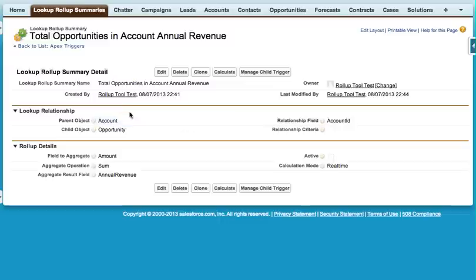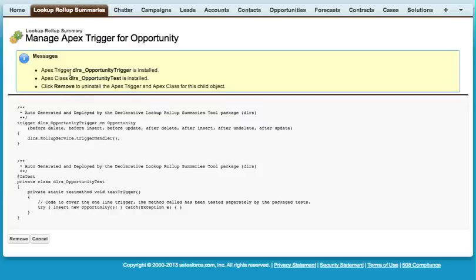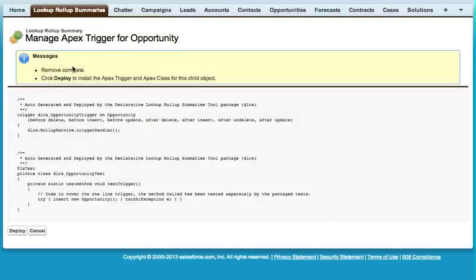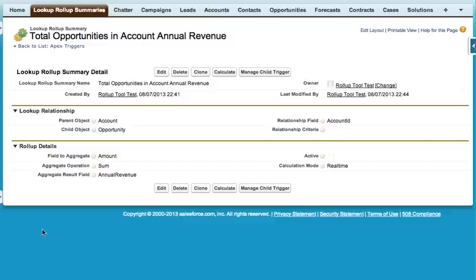If you actually want to remove the trigger that was placed on the objects, you simply click Manage Child Trigger again, and this time it detects that the trigger is already present and offers a remove button, and it will repeat this similar process to before, where you'll be waiting for that process to complete, and that has completed and the trigger has been removed. So now we're able to delete the rule and uninstall the package.